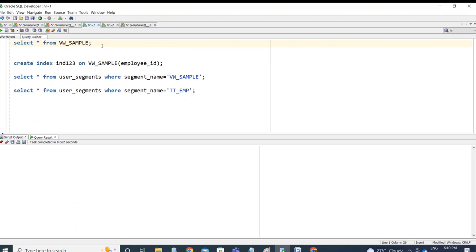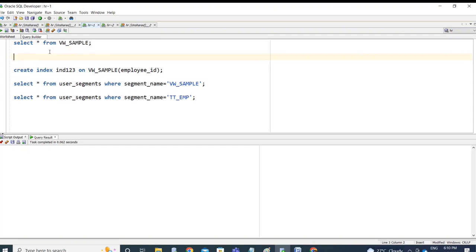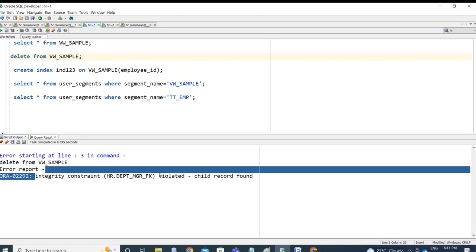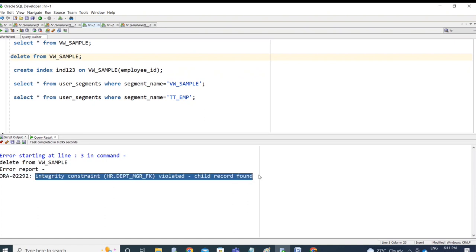Another thing: you can perform DMLs actually, right? Now I'm trying to delete the data or perform insert into VW_sample. I'm trying to perform some DML operations, or we can delete the data. Delete from VW_sample. See, integrity constraint violated, because it is allowing the delete of data in the normal view.